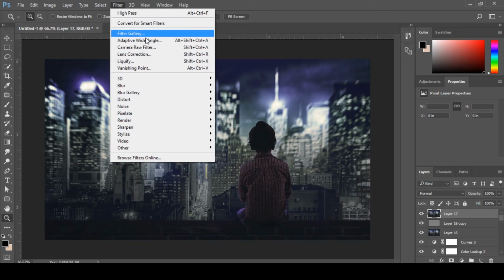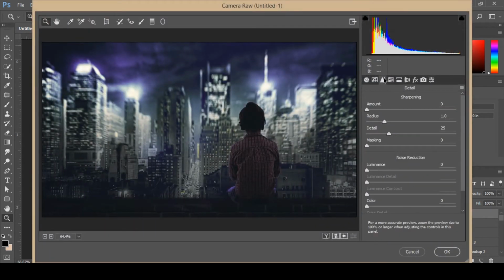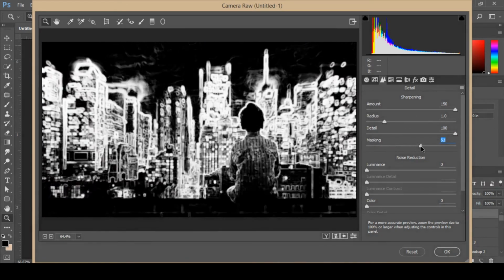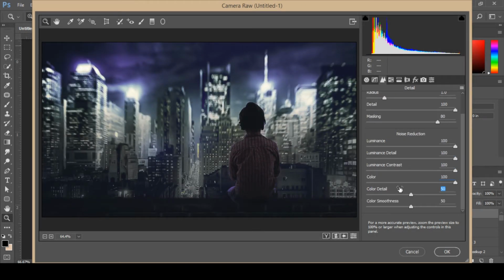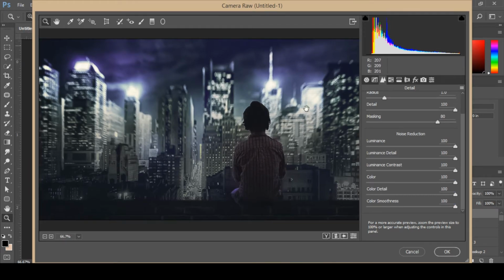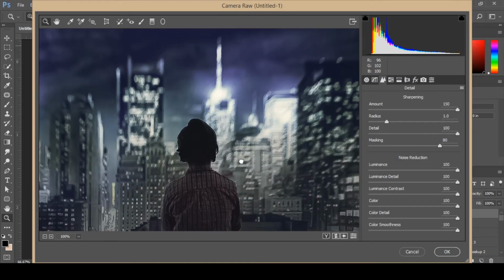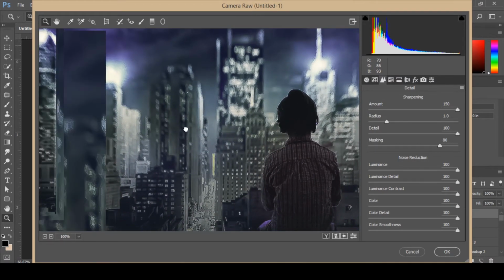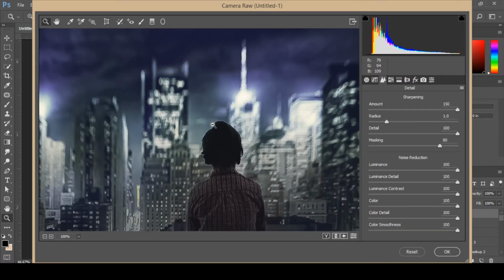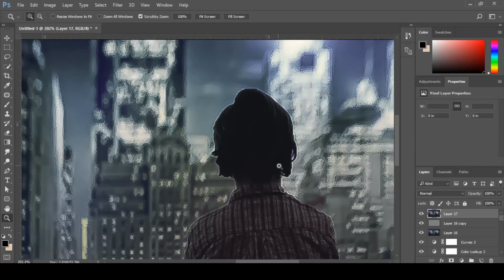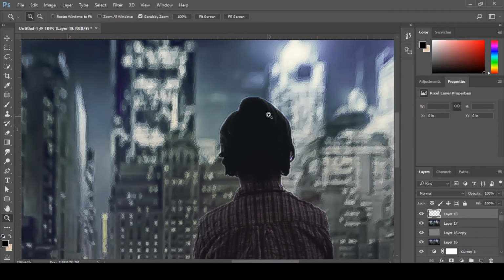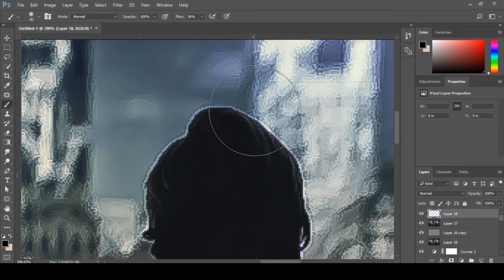Then again, stamp visible. Go to Camera Raw and push out the amount of sharpening and everything there. I'm just doing this to get a smooth look. You can see, if I zoom in a bit, everything is smoothed out a bit, and the detail is there. The detail is there, the smoothness is there. That is a cool thing, right?